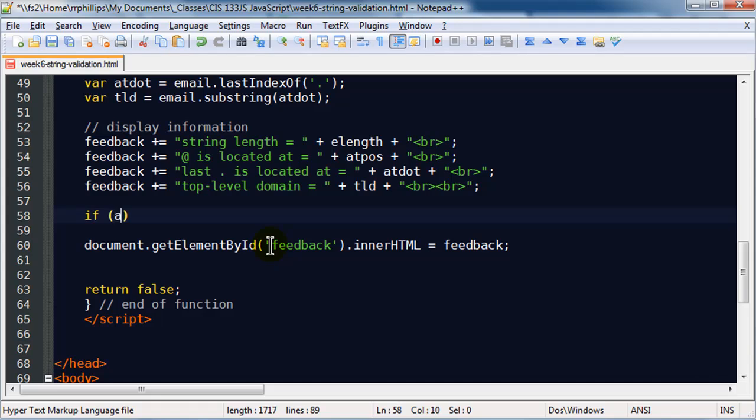I'm going to determine if the @ position, remember I have a variable called @POS, @position, is less than 1, or my @dot is less than 1. So let's think about this one for a second. If there is no @ symbol or no dot used, then the position is going to be a -1.